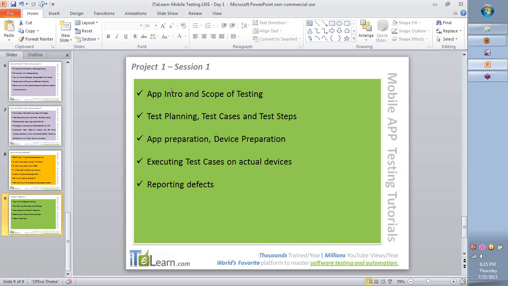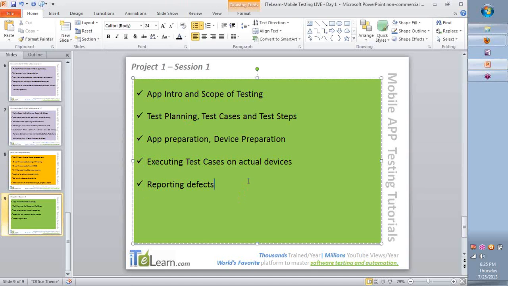Then we're going to go about the actual testing and reporting of defects. At a high level, this is the life cycle for project 1. Okay, I am assuming that this will take anywhere between 4 to 6 sessions. All right.